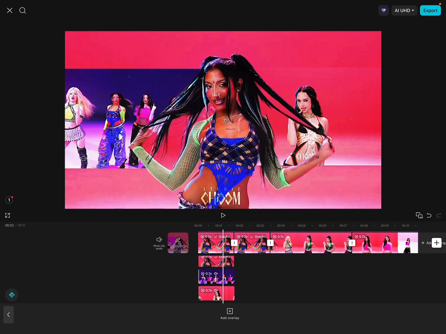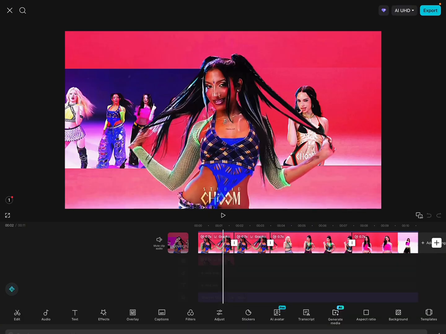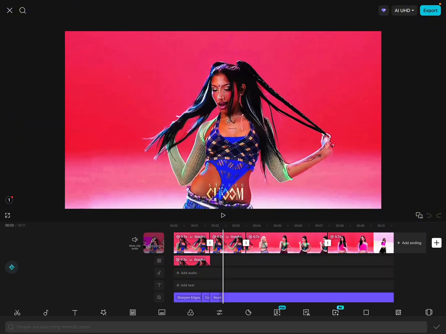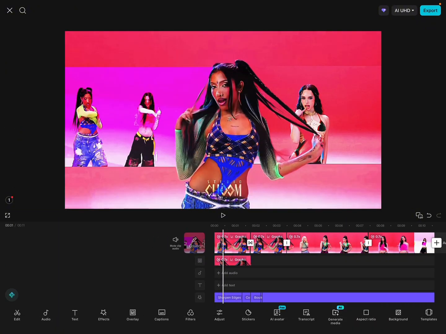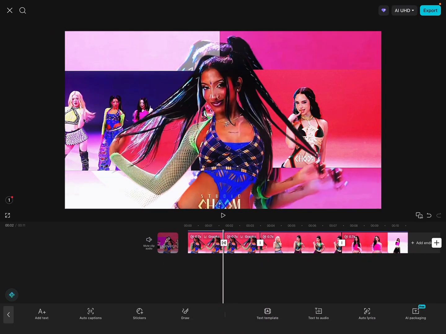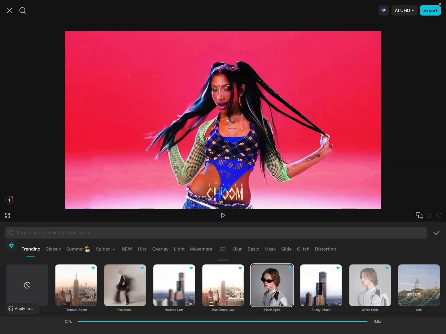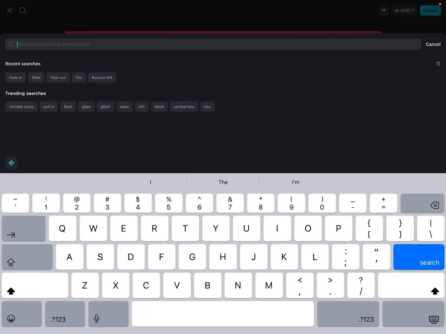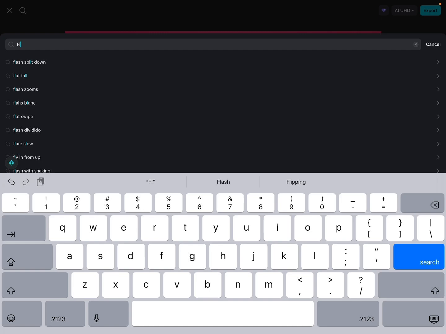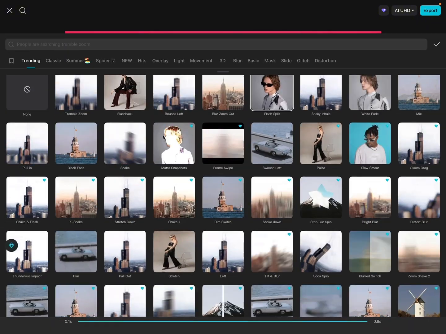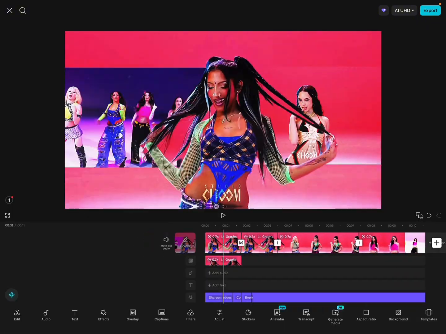And this is not the end. I think I also used, what was it? One of these, so I'm gonna go see that. I think it was, yeah, flash split. So basically, in between these, you're gonna go here and do flash split. You can search it up if you need to. Like that, and then boom, it's right there. And this is gonna be a cool transition. So watch.